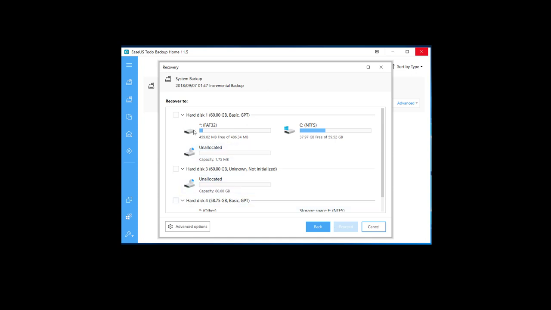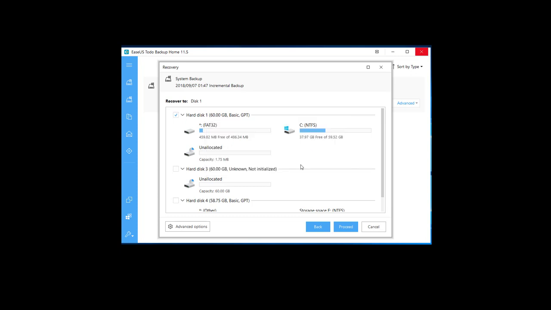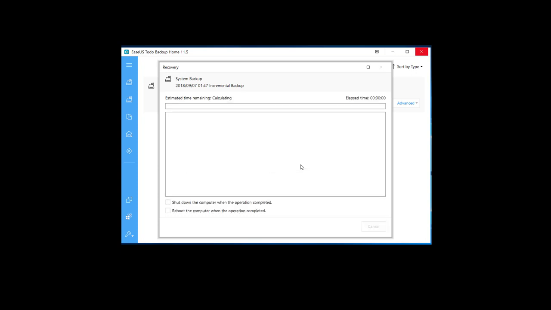After that, decide which hard drive you want to recover to. Make sure you selected the correct drive here, and the recovery process will wipe the existing partitions on target hard drive like this caution message says. Then start the recovery process.